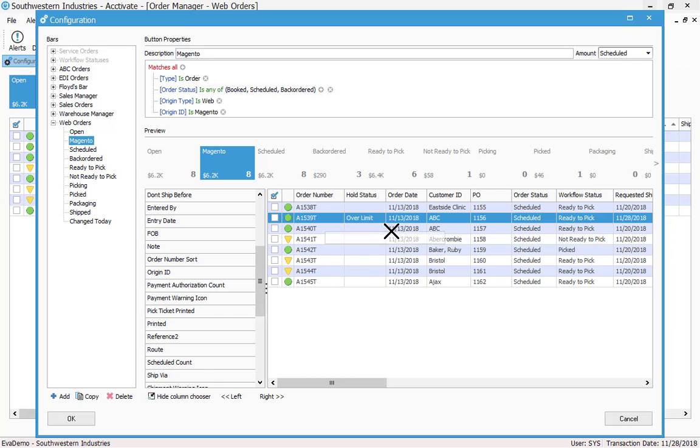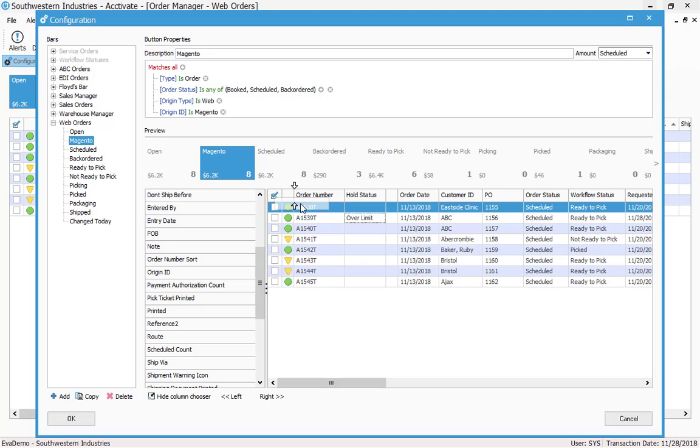Now the payment warning icon, that is actually an icon, so that's why it's a narrower column. It would look like an exclamation point with a triangle in it, just a warning icon telling me that the payment amount doesn't match up with the scheduled amount.